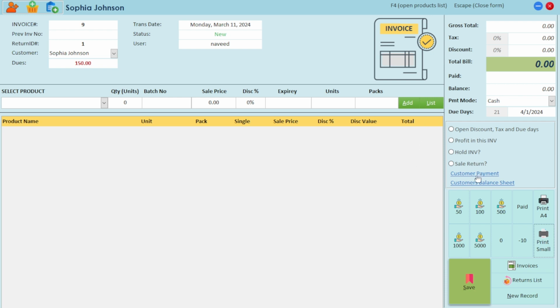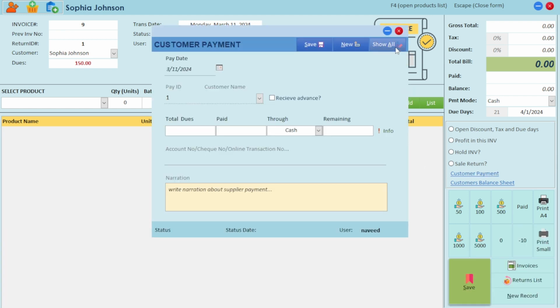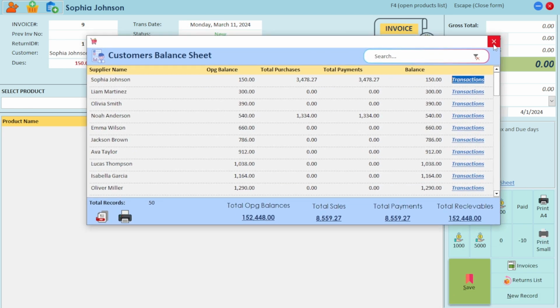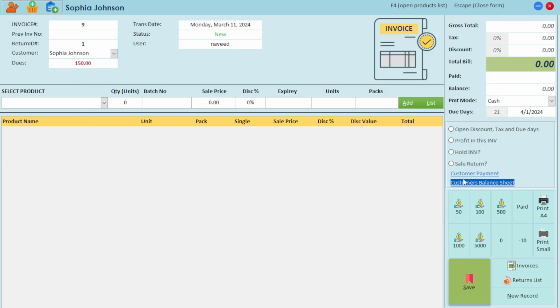Further details on Sale Invoice Form. Here, you can access the Customer Payment Form and the Customer Balance Sheet from the respective buttons provided. We'll cover the details of these forms later. Also on upper left side, there are three buttons: Add New Record, Add New Customer, and Add New Product.